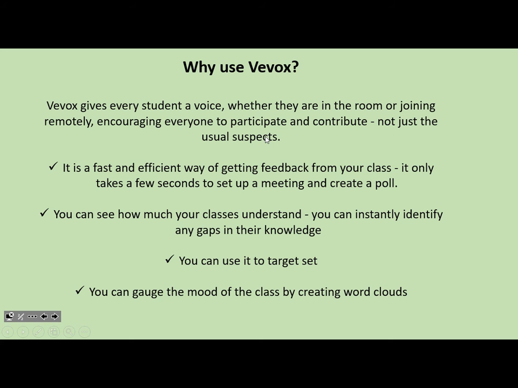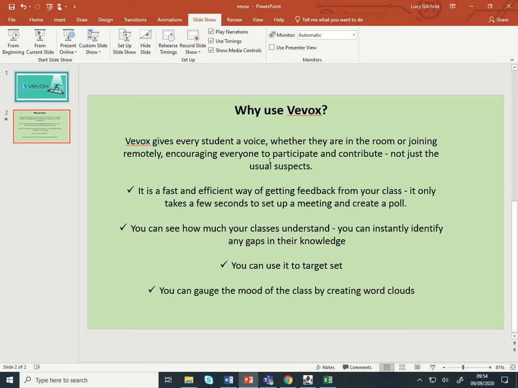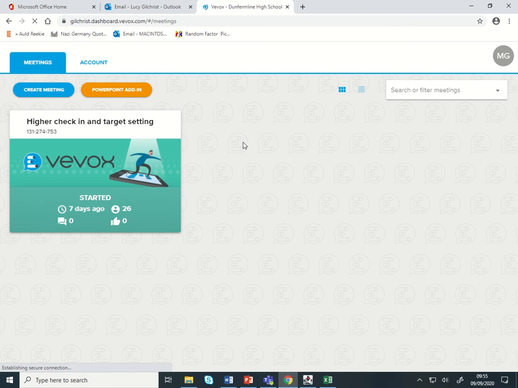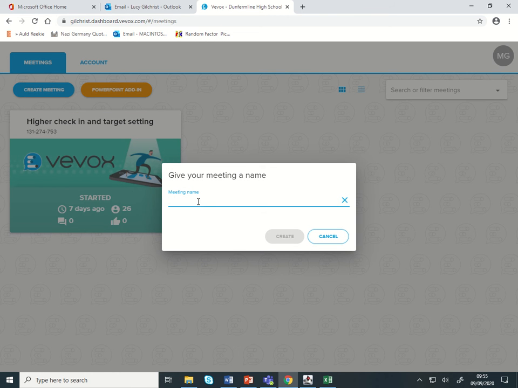So let me show you what this actually looks like. So I'm going to come out of that and go into Vevox itself. So you create and set up your own account, and you can pay £60 a year if you want to have a full all singing and dancing Vevox account, but I just use the free one. Once you've set it up, you will create a meeting and call your meeting whatever you want. As you can see, I've already set one up that's called the higher check-in and target setting.